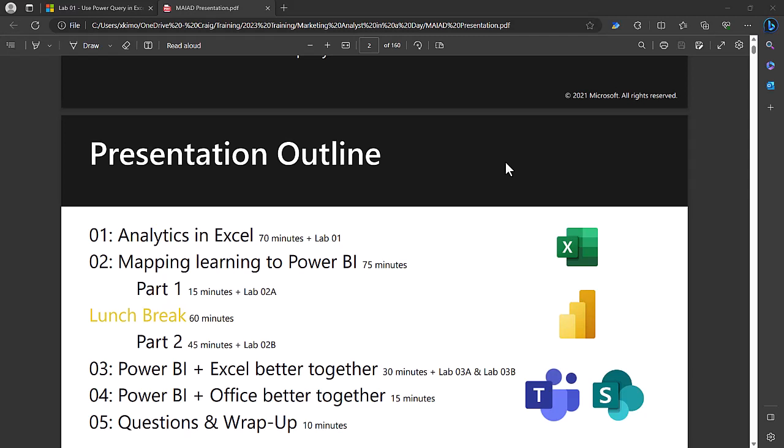We're going to put the link to the materials. There's course materials that has an attendee guide. It has the files to follow along. And at the end of this Marketing Analyst in a Day, you'll know how to do some different analytics in Excel, how to load data, how to use the Power Query and load to a data connection only.